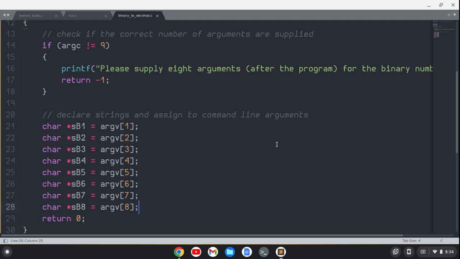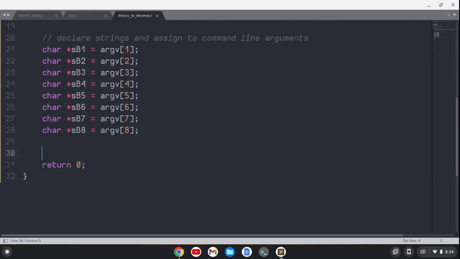All right. Okay, so we're going to go down here and we want to convert these strings to integers so we can do some calculations with them. So I'm going to make another comment. We're going to have to create some more variables. We're going to convert strings to integers.